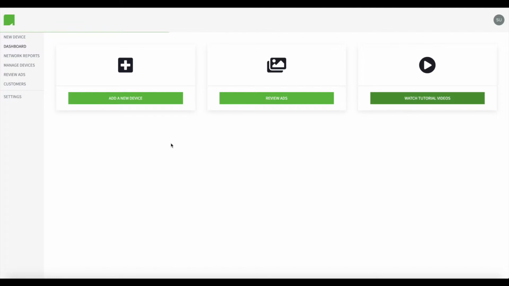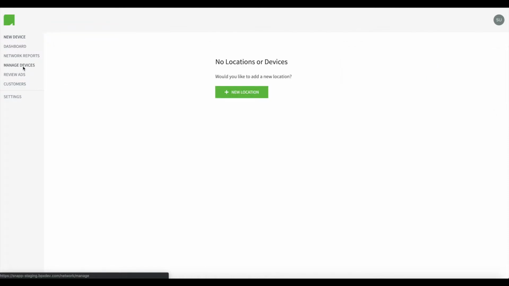From Snapp Digital. In this video, we're going to go over adding locations and screen inventory to your account. Once you've logged into your Snapp Digital dashboard, you will go over to Manage Devices on the left side. Since this is a new account and we haven't added any locations, we'll go ahead and add our first location.